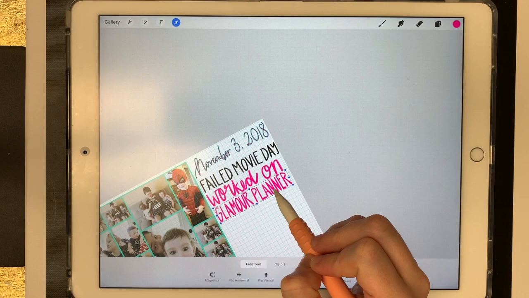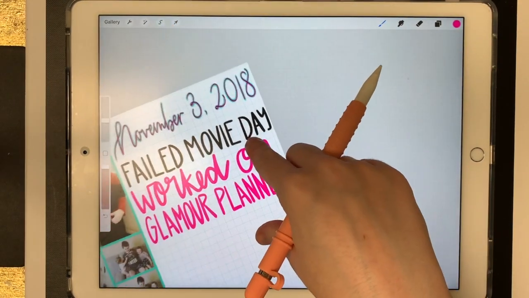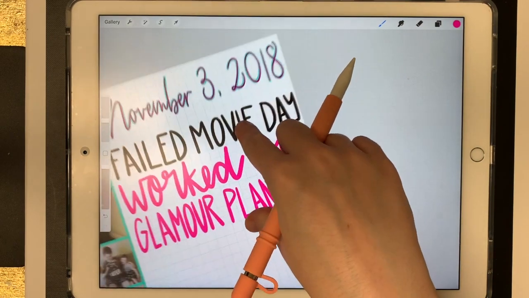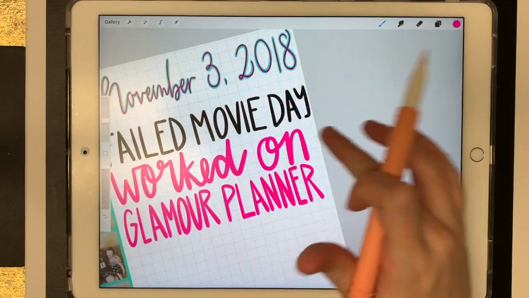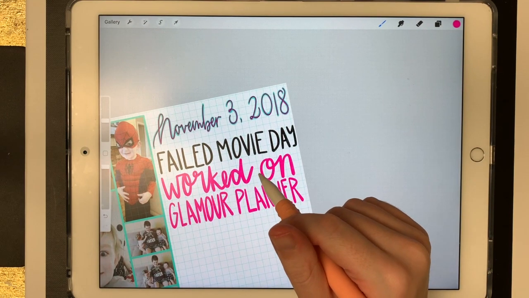So it's called the Glamour Planner Diamond, and I don't want to just squeeze all that in, and I don't want to make this three lines. So I'm going to try to find a diamond sticker and place that behind here.